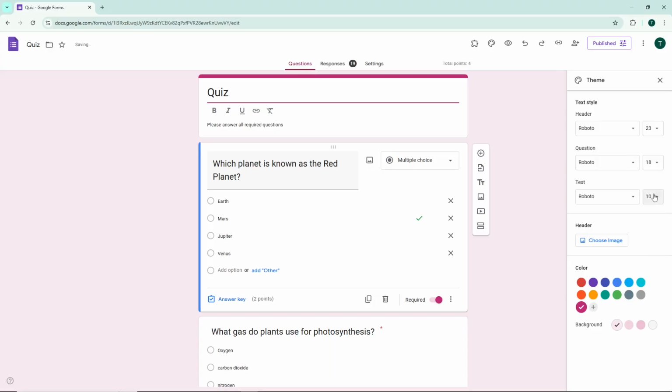And that's it. You've successfully customized the font sizes in your Google form to match your preferences and improve readability.